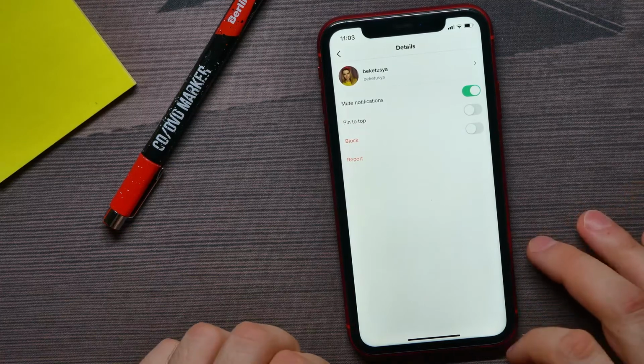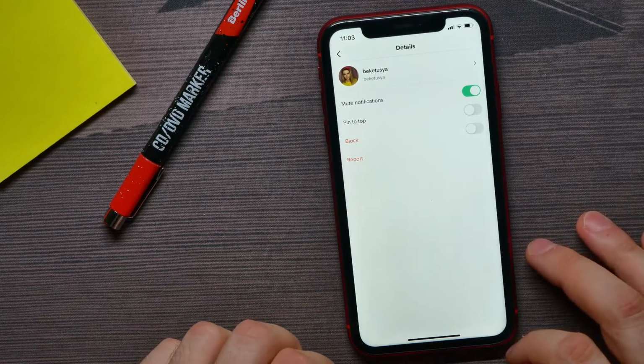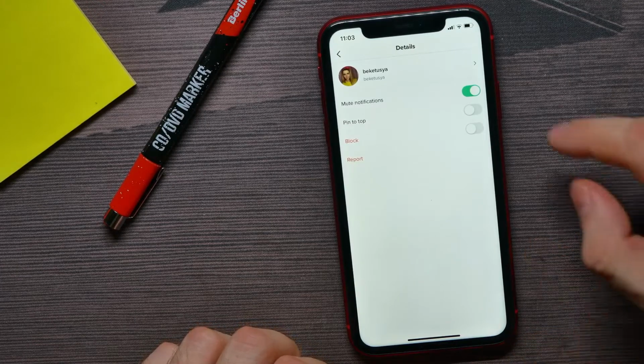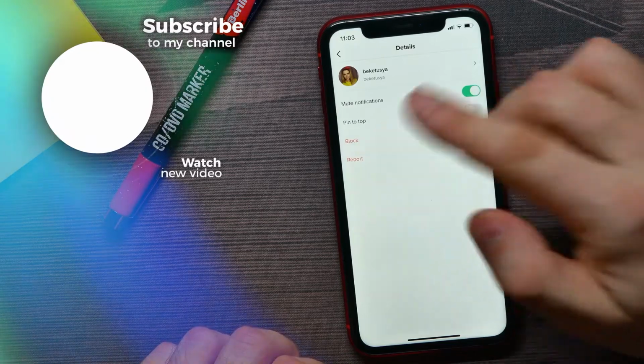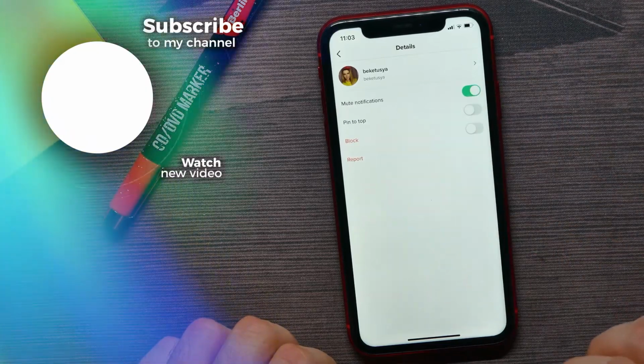they send you messages. Also, if this person is bothering you, you can from here even block that person or report that person if you want.